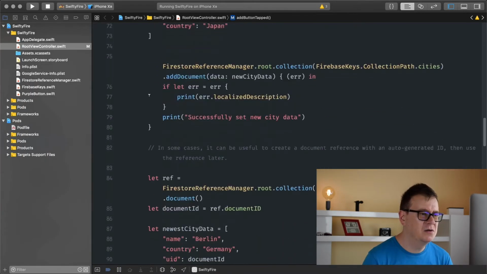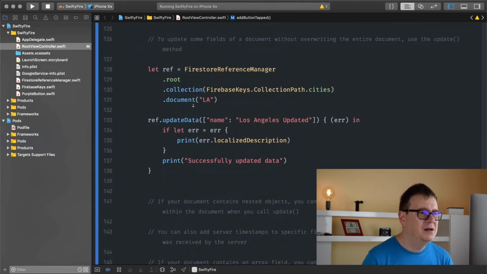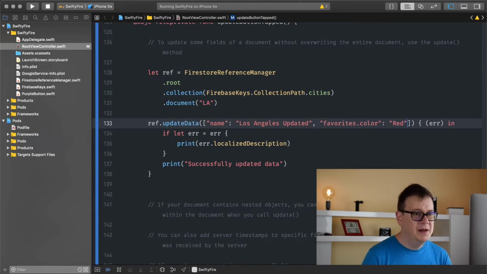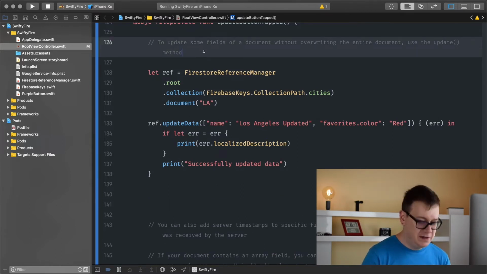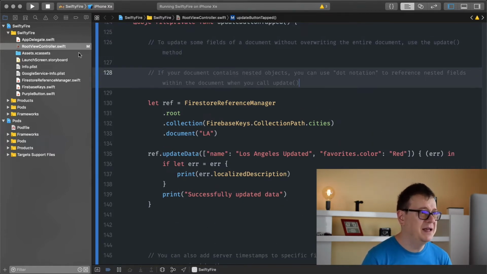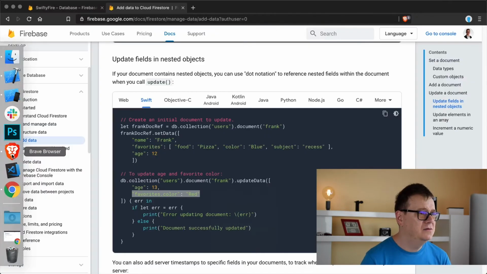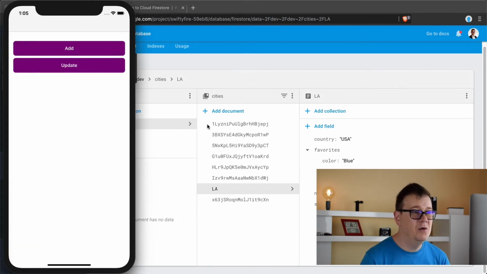Okay, let's just scroll all the way down. There we go. And let us just add in here a new value, and it will be favorites dot color, and let's change it to red. Okay, and I will copy this here so it makes sense that it is the same old. Okay, so now let's go to our database and let's see how all of this works out.